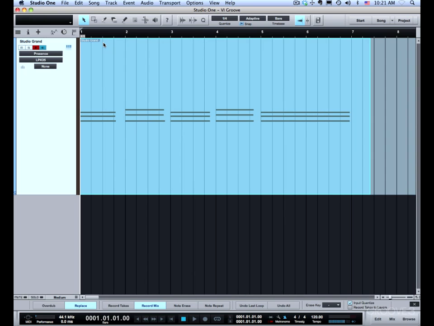So that's how you record with a virtual instrument in Studio One, and also the difference between the overdub and replace modes, and how the input quantize works.